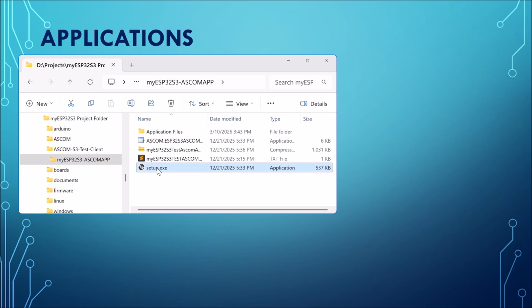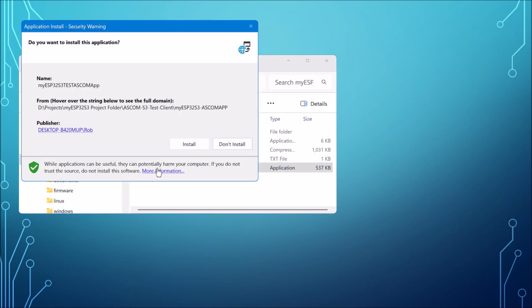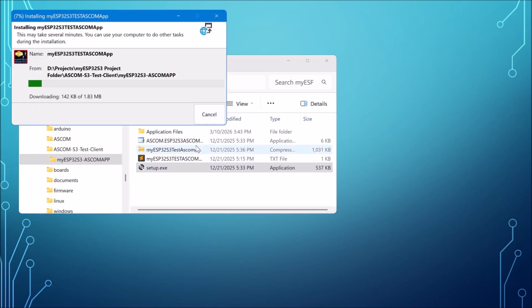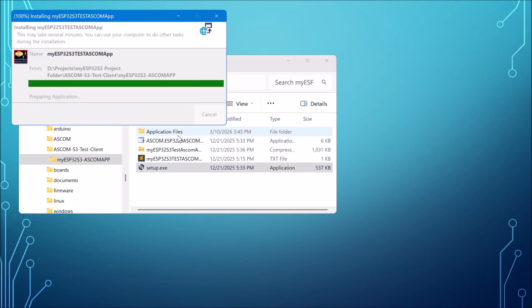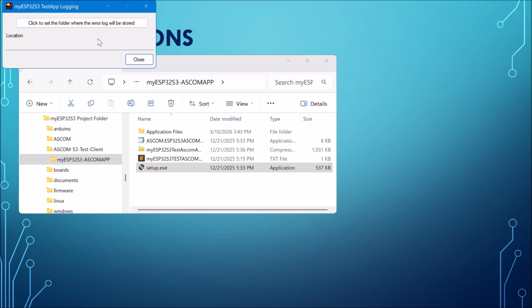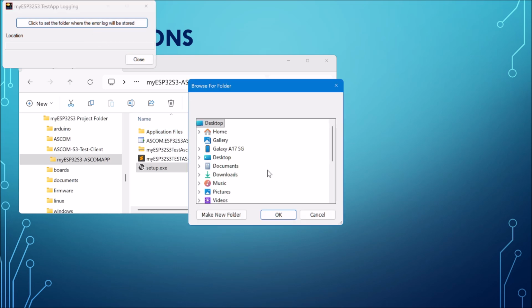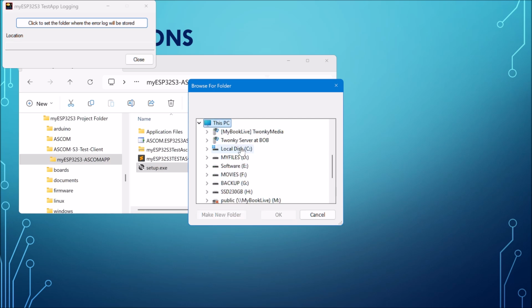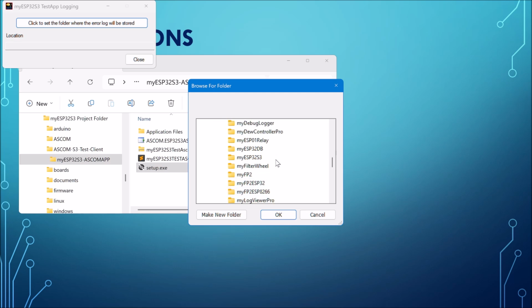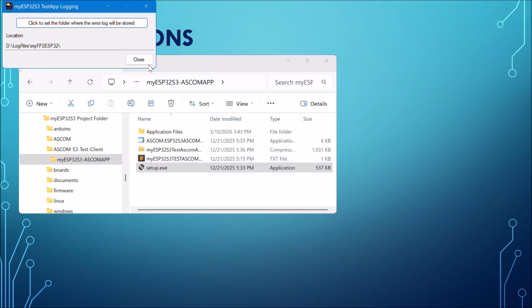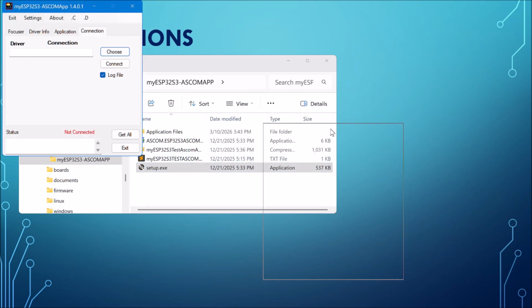So let's run the setup program. Right, so it's ready to install. So we'll just go install. And it's now running. It wants me to know where I want to put the log files for this application. I'll just stick them into here like this, and I'll close that, and this is what the application looks like.